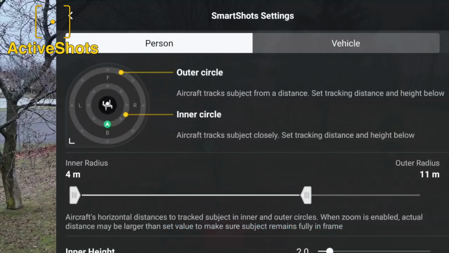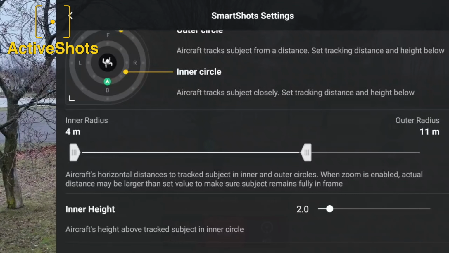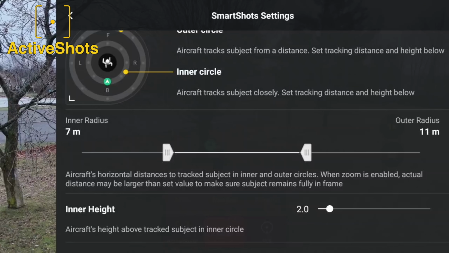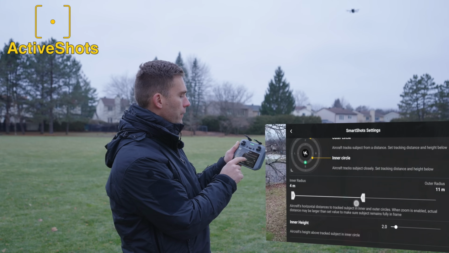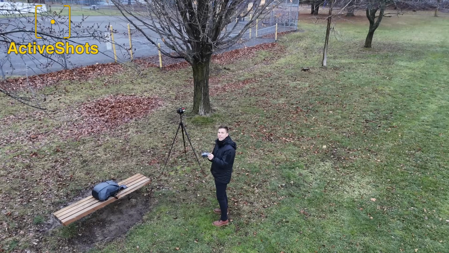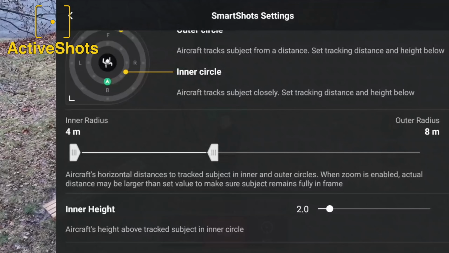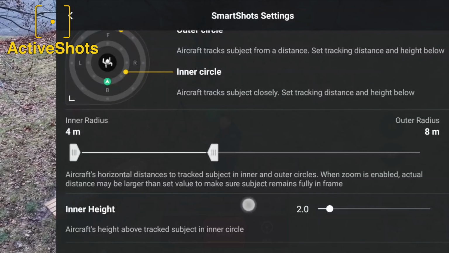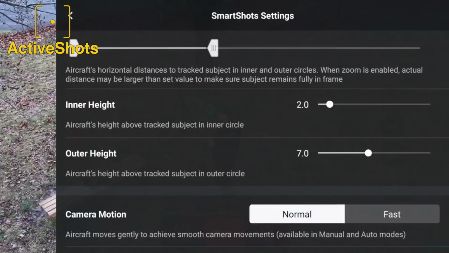So here, if we start with person, we can set that the inner radius, if we are on the inner circle, is going to be about 4 meters. I can change that up to 7. Let's have that at 4. And the outer circle is going to be maybe 8 meters. So now the drone is approaching me just because I set it to 4 meters. If we are on the inner circle, the height is going to be 2 meters, and the outer circle, well, then I can set that it's going to be at 7 meters.